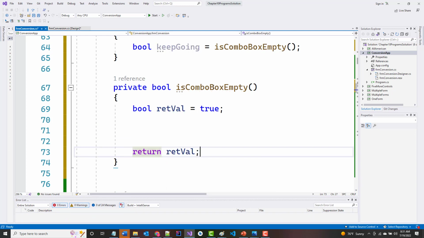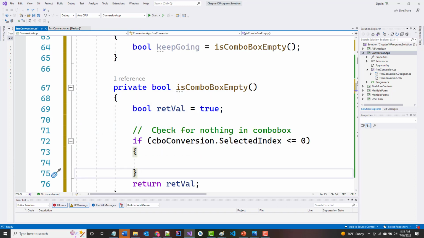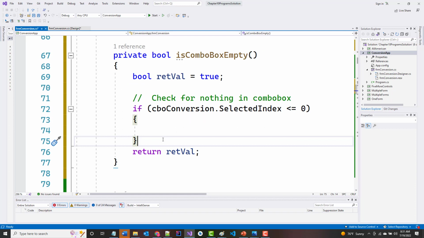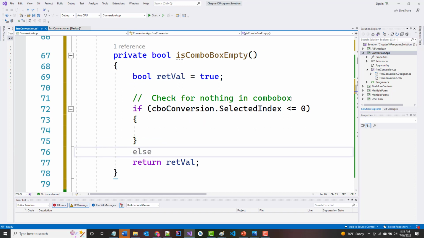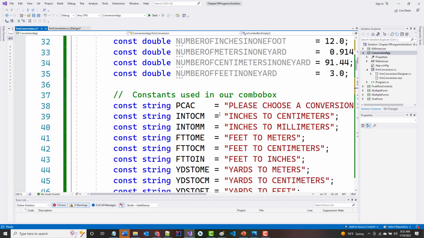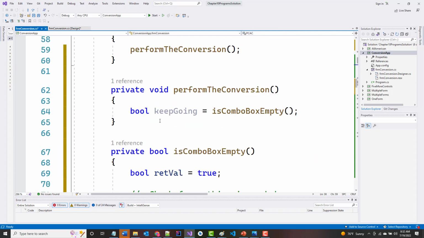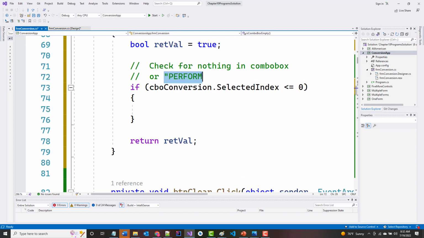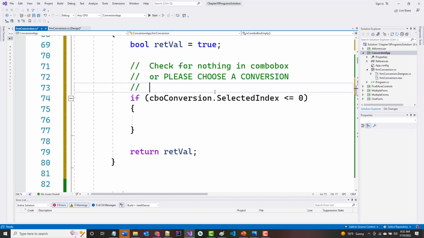And that'll remove any errors and warnings that I have. So I'm going to come in here now and paste this in. All right, so if this is less than or equal to 0, that means check for nothing in the combo box, or please choose a conversion in the combo box. Either way, I don't want to do the calculation.